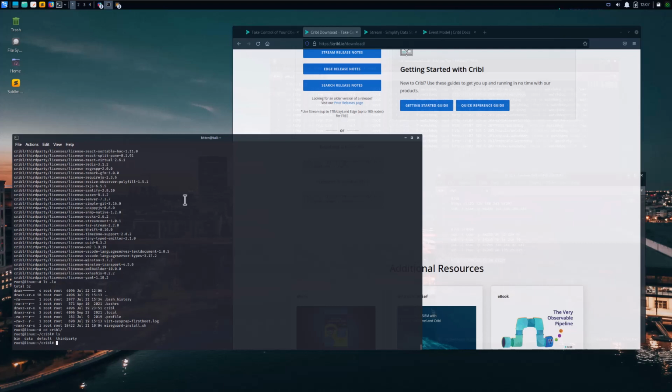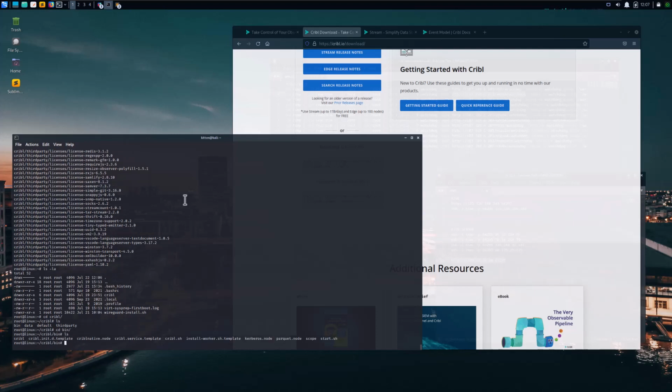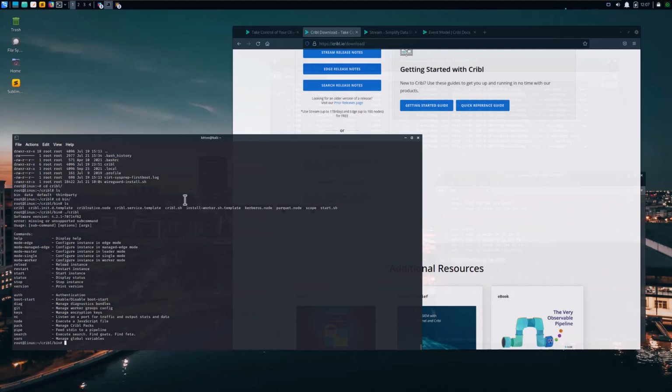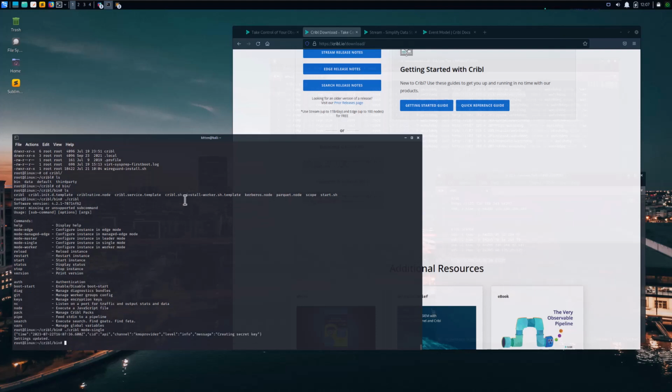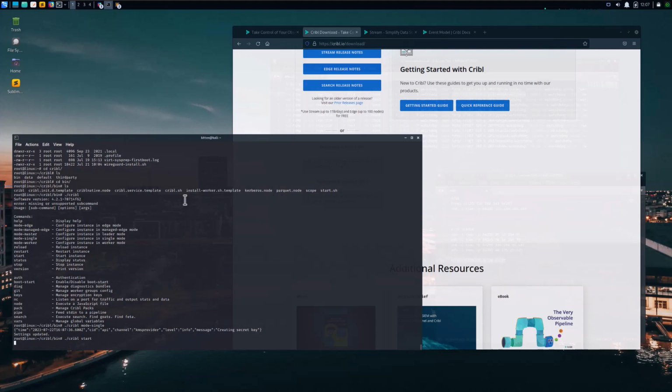So we're going to go ahead and do Ben. Now we're receiving Ben, and then we're going to do CRIBL, and I'm going to set the mode to single. I believe that is what we want to do, mode single. And then we want to do a start. You can also, once you play around with it, do an enable, and it'll boot up automatically.